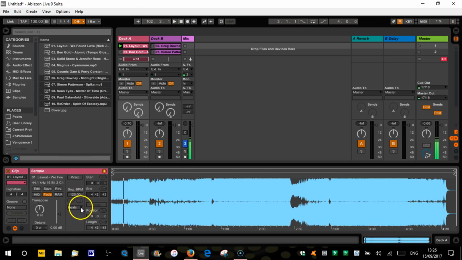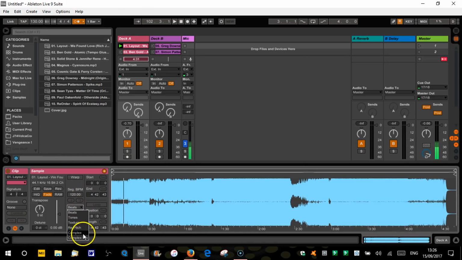So I'm just going to go on the complex setting for now. Depending on which version of Live you've got, you might not have all these settings. If you've got, I think, the light version or the intro version, you won't have complex and complex pro, I don't think. So if you've not got those, I would use the beats setting, because that will do the job just as well. In fact, let's do it on beats now, because I know everybody will have that, assuming that you've got a copy of Live, of course.